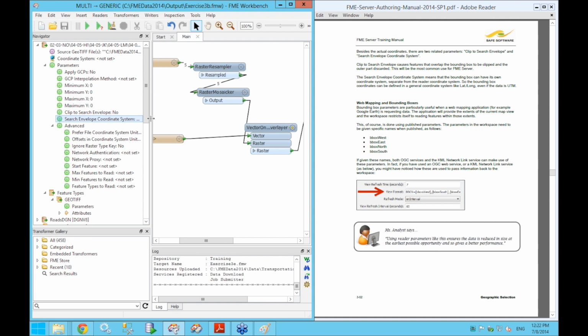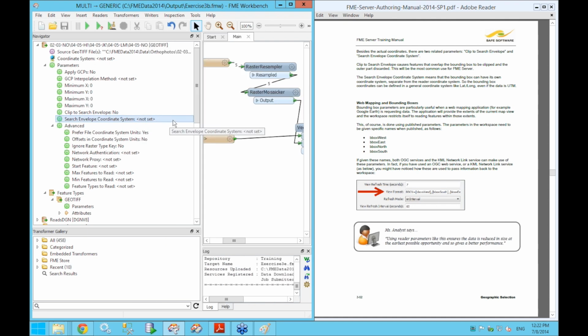And the other parameter of interest here is the search envelope coordinate system. This allows for the search envelope to be defined using a different coordinate system than the actual data set. So when the workspace is run, FME is going to reproject the search envelope to a coordinate system that matches the input data set so that they overlap. But this allows you to specify the search envelope using any coordinate system you want. So if it's easier to deal with, say, instead of putting in lat long coordinates, you could put in, say, UTM coordinates instead.